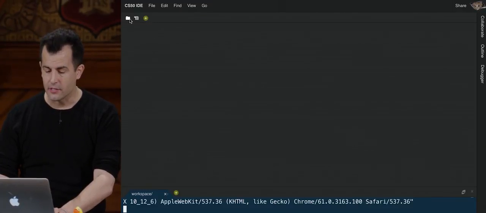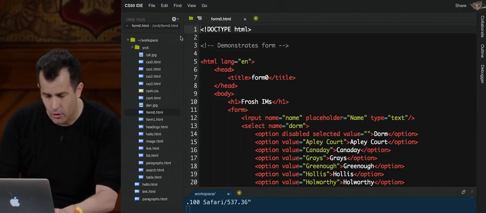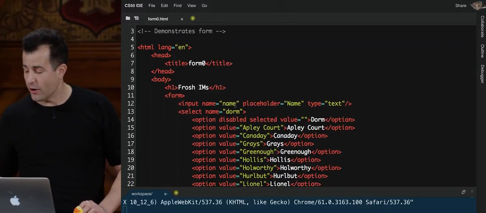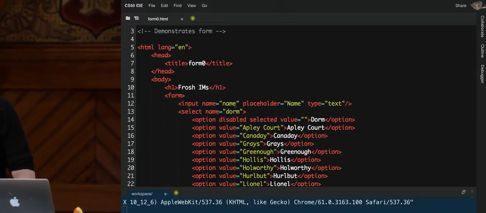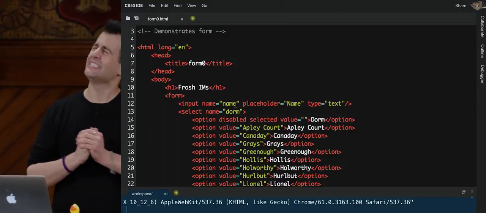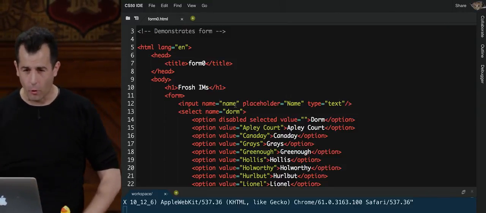So can I do this? Let me go ahead and open up form0.html. And this is literally an approximation of the very first web application I made, even before web application was a phrase. In 1997, I had taken CS50 and CS51.